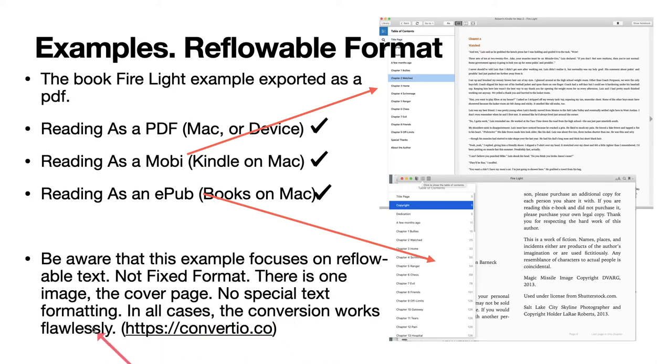Now, the conversion works flawlessly on these to a Mobi and an EPUB, and I used this company here, Convertio, convertio.co. No idea who they are, just picked them at random off the internet. There are thousands out there who will convert your book for you. This happened to be, I think, the first one I came across. It seems like a fairly straightforward process. It's obviously not, but there's plenty of them out there doing it.